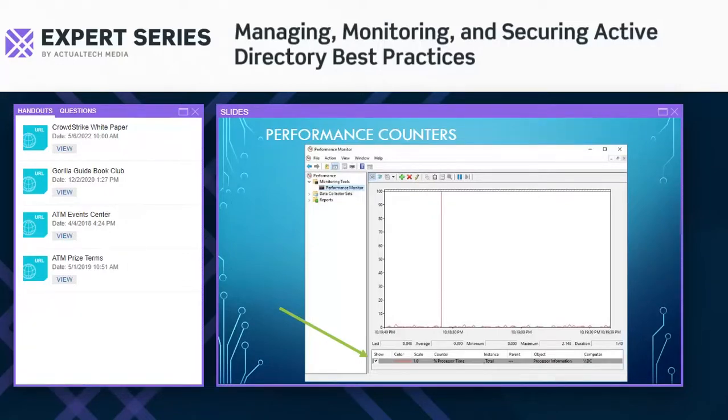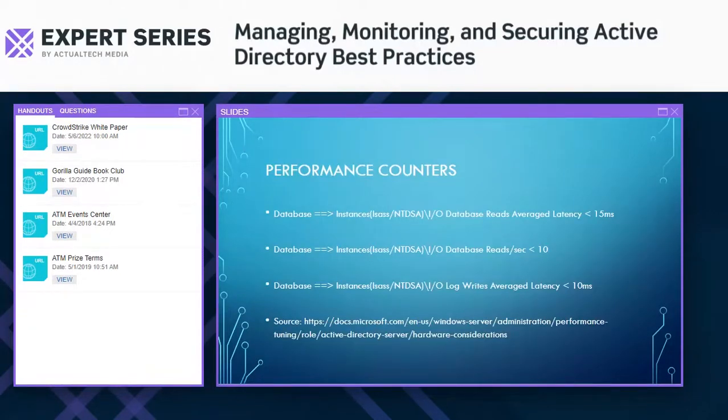But this isn't the only counter available. There are a huge number of counters that are baked into the Windows Server operating system, and you can use each one of those counters to monitor various aspects of system performance. Some of these counters are super common, others are really obscure, but Microsoft provides a few counters that are particularly useful when it comes to troubleshooting the performance of a domain controller.